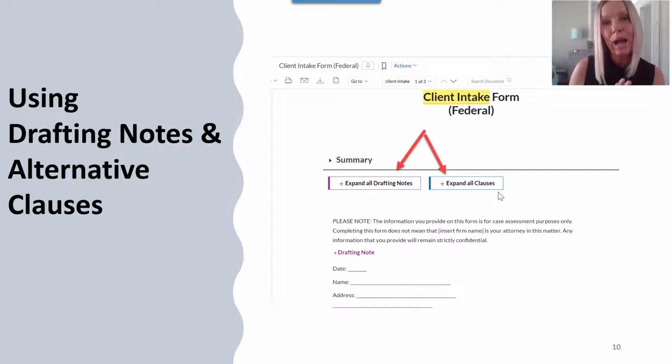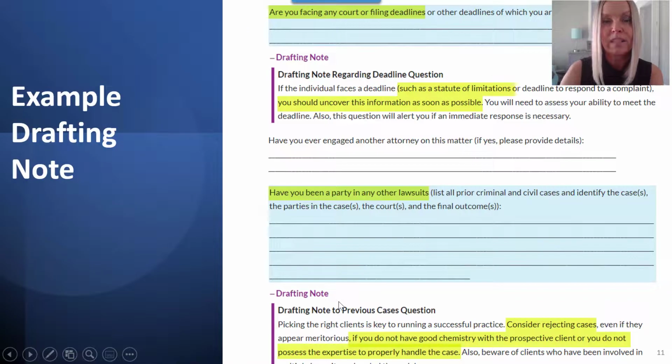The attorneys drafting these templates are providing you with notes as to why the preceding section is important and helpful. In addition to that, they're also giving you various clauses that you can substitute in and out. So here, looking at this very basic client intake form, you've got date, name, address. It starts to get into more specific questions.